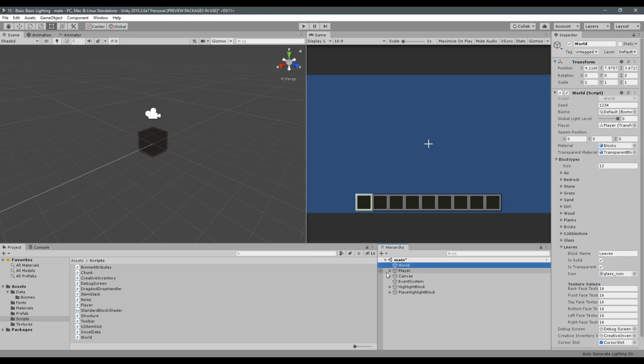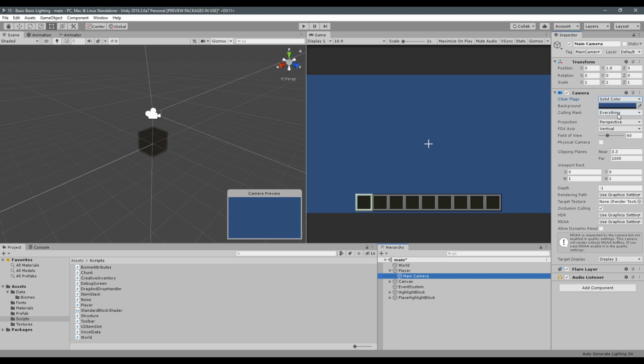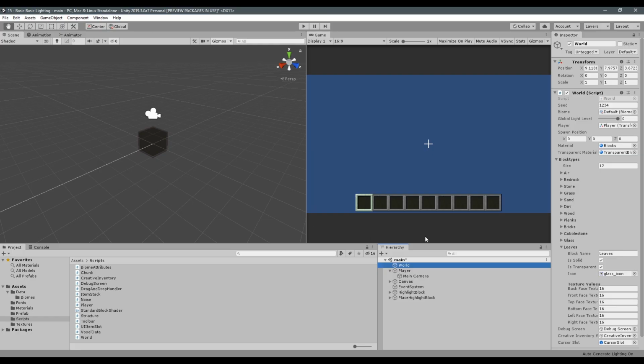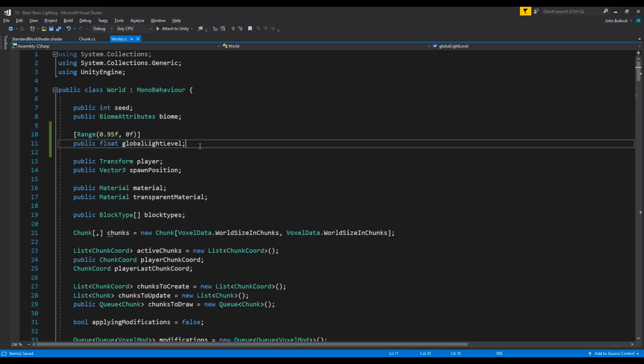Then if you go into your camera, we want to set this to solid color. And then for the color, we're not going to set that here. What we're going to do is go into our world, and we're going to create two public colors.